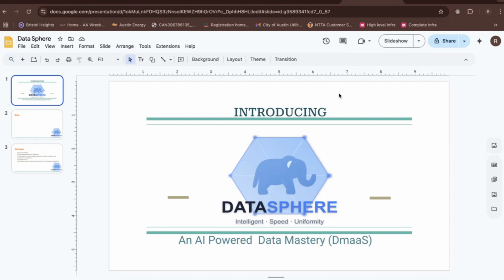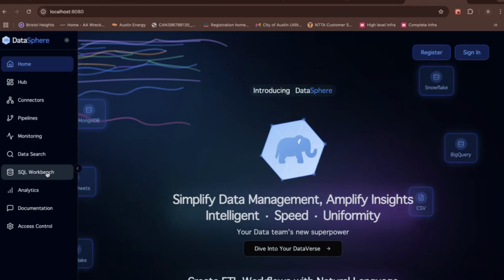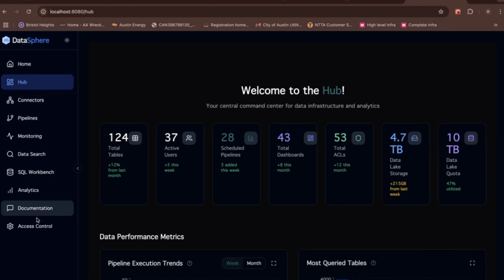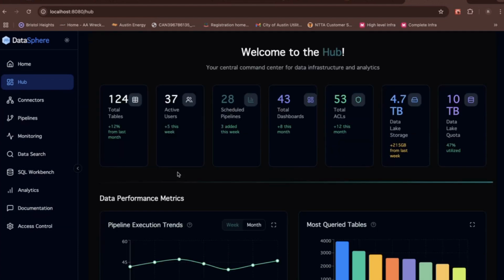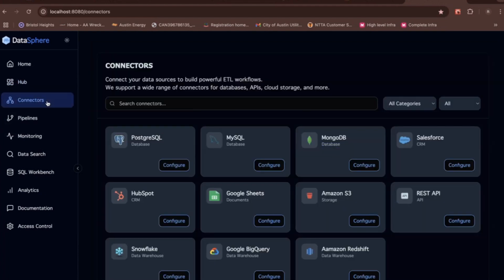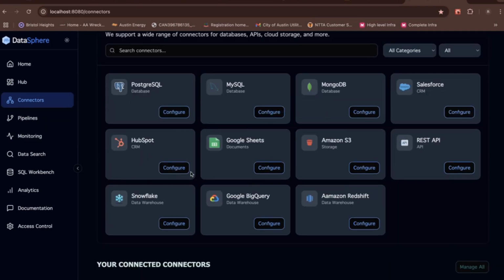I just want to show the website. Consider this a platform, and this sidebar we can consider as a journey from source to insights. This is where we see the dashboard look of all the metrics we wanted to see of what is happening inside our platform. Then, as I mentioned, the raw materials: these are the connectors, from where we want to pull the data in.